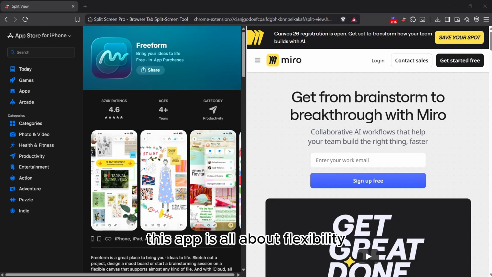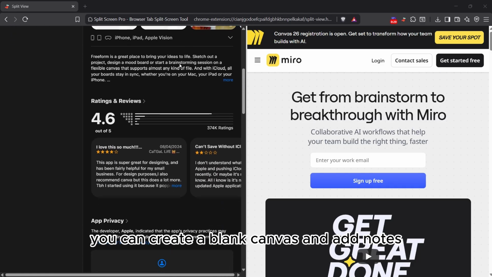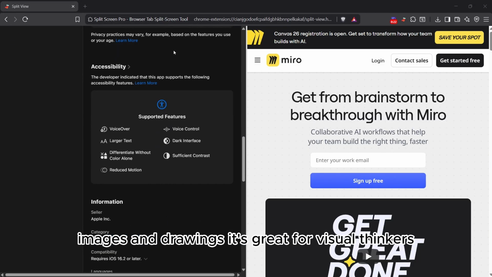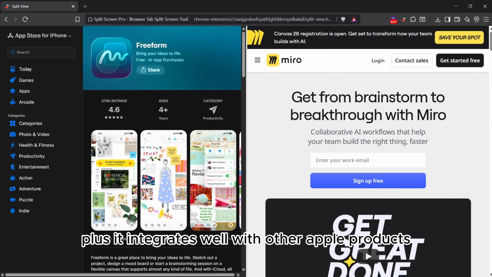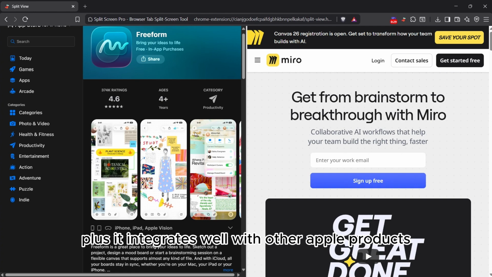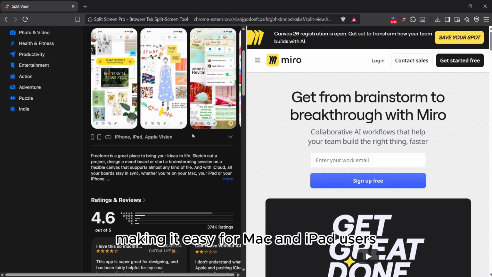This app is all about flexibility. You can create a blank canvas and add notes, images, and drawings. It's great for visual thinkers who want to sketch out ideas. Plus, it integrates well with other Apple products, making it easy for Mac and iPad users.